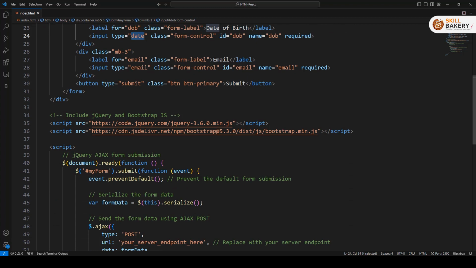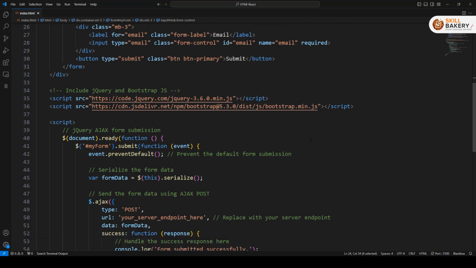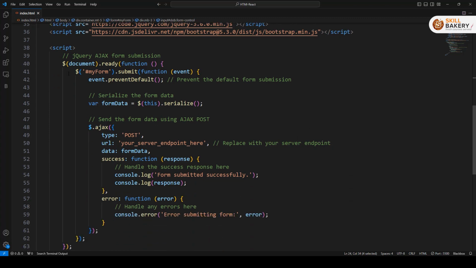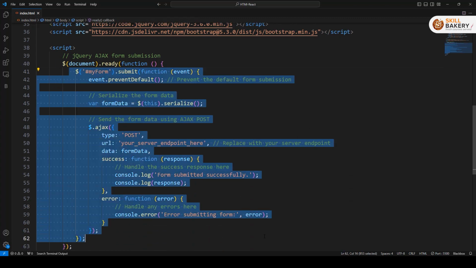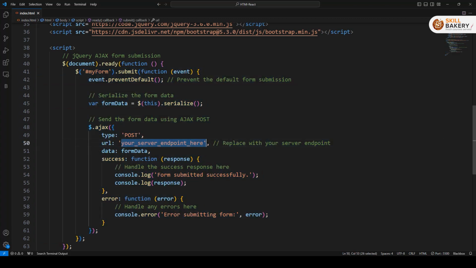And at the bottom you can see we have the jQuery library and Bootstrap min.js. And over here we have this jQuery form submission code, where we are using the jQuery.ajax method to submit the data over to the server. So the endpoint will come over here. Now let's go ahead and change this whole thing into a React application.